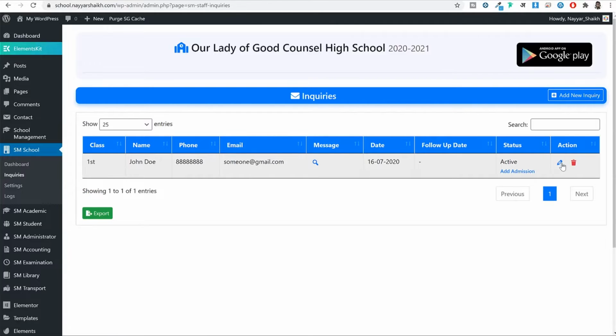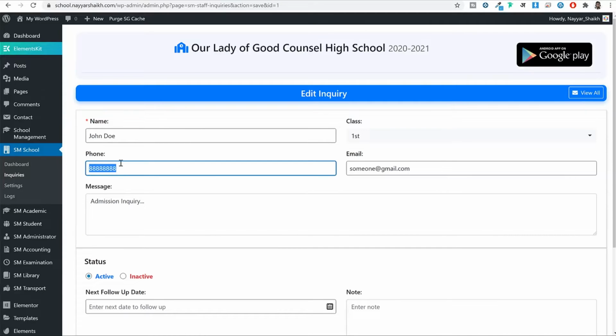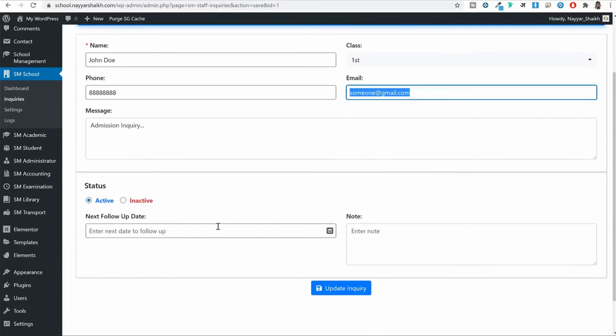Now if you want, you can click on this pencil button. You can first of all make a call to this number, or you can contact them through email, and after that whatever response you get, you can enter those notes under note, and if you get another follow-up date, you can enter that follow-up date over here. And this is how this thing works. So professionally, everything is systematically working over here.